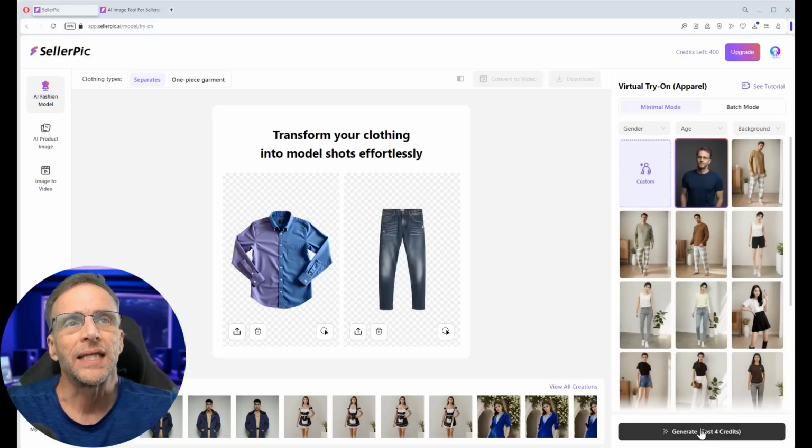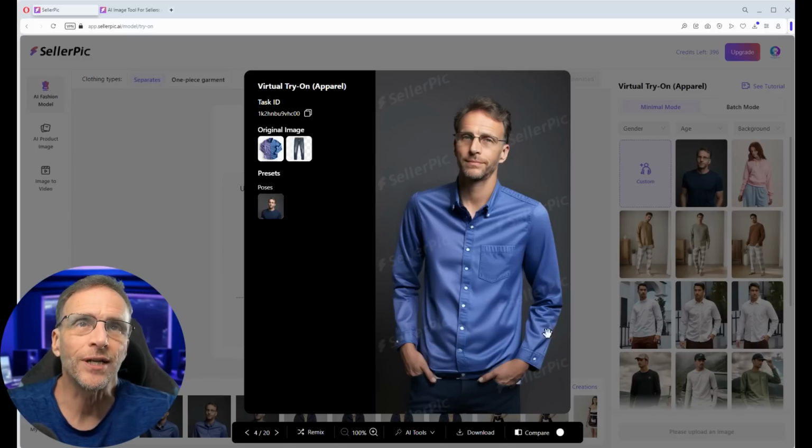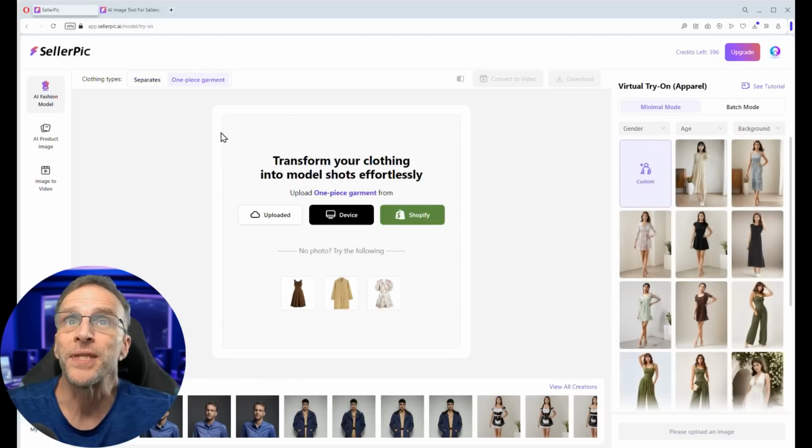Then I'll choose the model and click on Generate. And so now the t-shirt in the original picture has been replaced by this two-tone shirt and jeans. Let's try a one-piece garment. This time I'll do a dress.